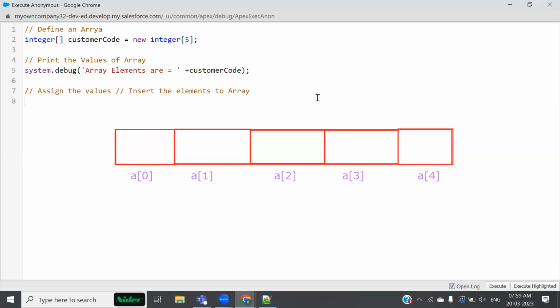To this array, I have to use something called an array index. See, this is the name of the array. Consider A is the name of the array. What is going to be the first location address? The address of the first location becomes A of 0. Similarly, if the array name is customer code, what is going to be the address of the first location? It would become customer code of 0.